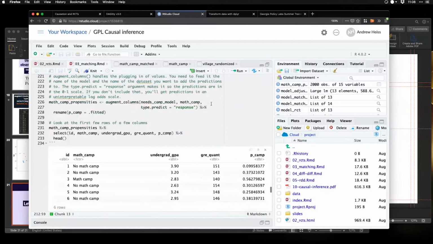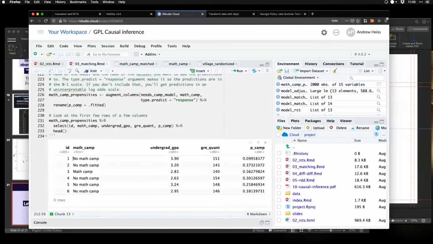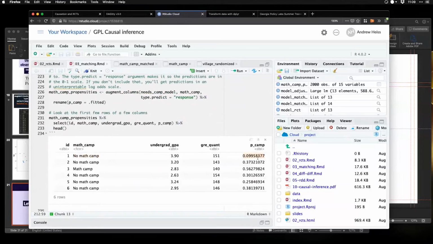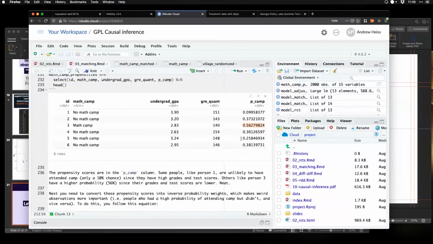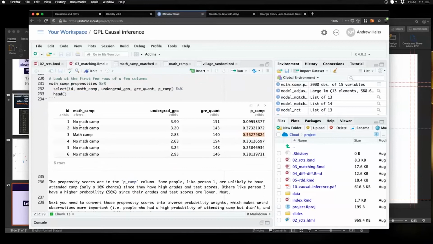And if you look at it, you can see, so this very first person, they did not participate in math camp. The probability that they would have been in math camp was only 10%. So that's pretty expected. That's a very low probability they were going to, and they didn't. This person didn't participate, and they had a 37% chance of participating, so it's still low. This person participated, they went to math camp, and they had like a 56% chance of participating, so that's probably accurate. So you can go through and look at all of the different people to see how likely it is that they would participate and whether or not they did.